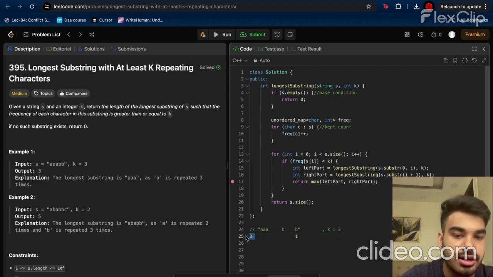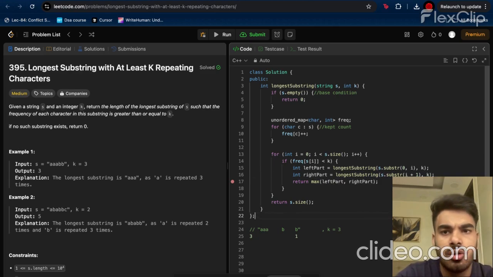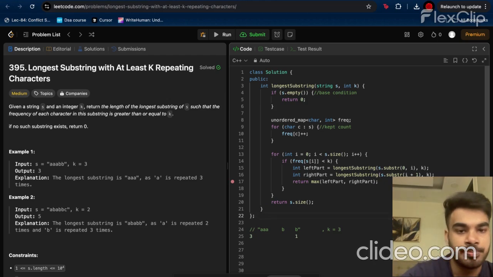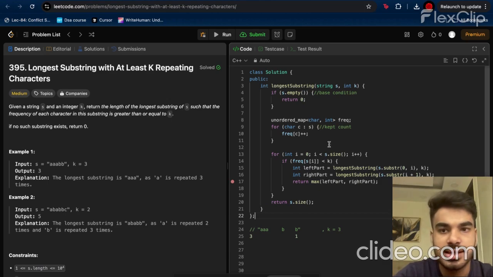So as you can see, the greater answer is 3. 3 is returned. So this question is solved using recursion. I just wanted to give you an overview of how we can use recursion to solve questions easily. So I guess that's it for this question. Let's move on to the next question.